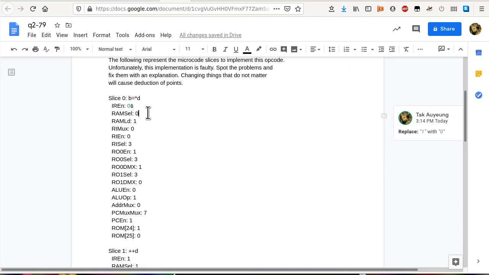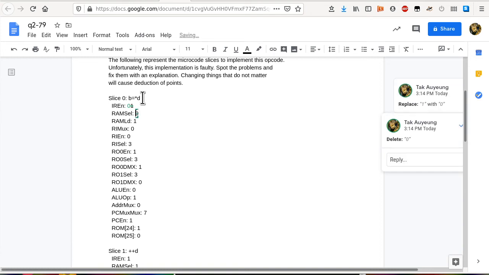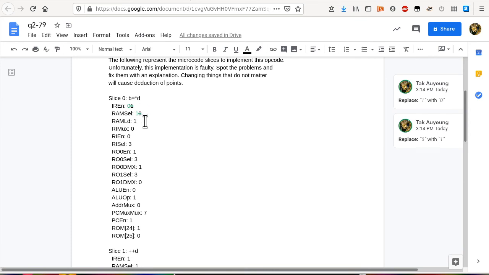The next question is, do we need RAM in this case? Because it's dereferencing a variable, which means we are accessing RAM, so that means RAM cell has to be a 1. And then RAM load depends on whether we are reading or writing. And because this is a read operation, 1 is correct. There's no need to change it. RI mux needs to have a specific value because we are changing one of the registers in the register bank.